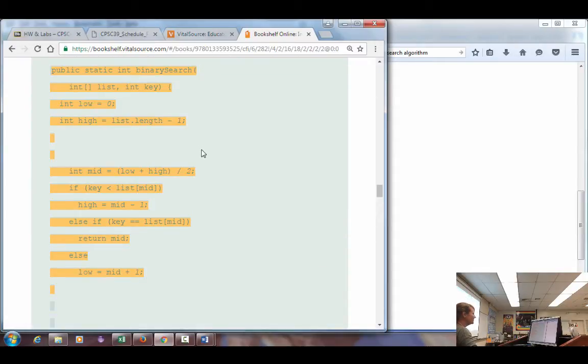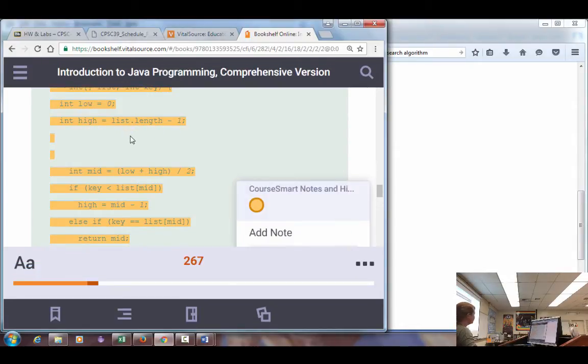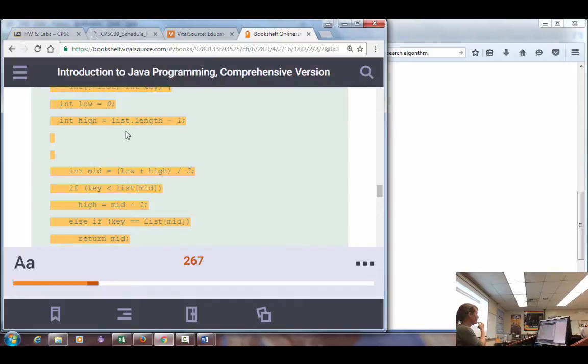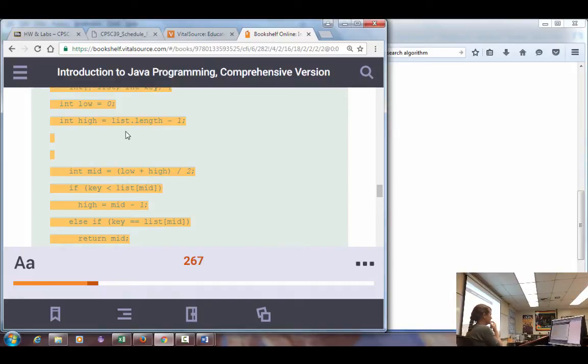Well, anyways, so they have this code here. They have a method. And so they have the low pointer, and it's set to 0, and then the high pointer is list.length minus 1. Now, what is this assuming? This is assuming that our entire list is full, because remember that if it wasn't full, we'd want number of elements minus 1. Okay, that's important.